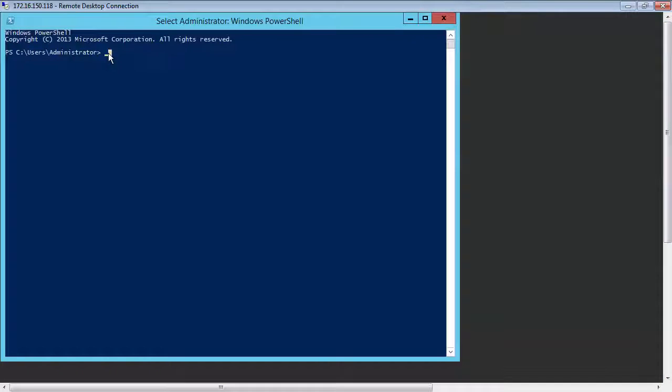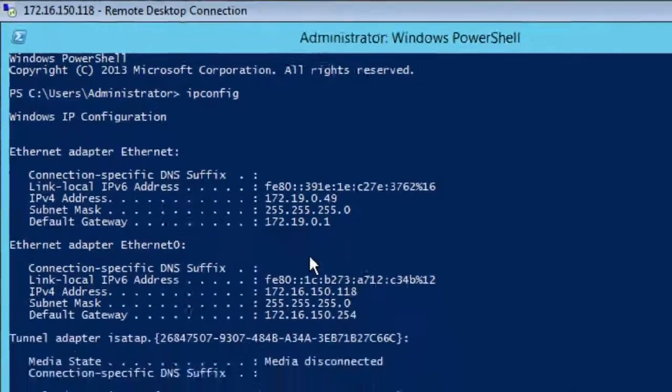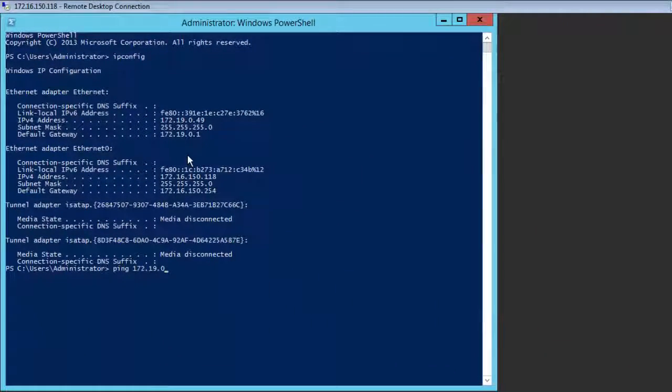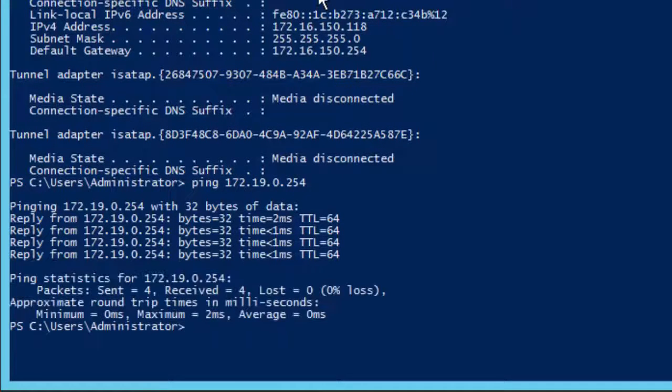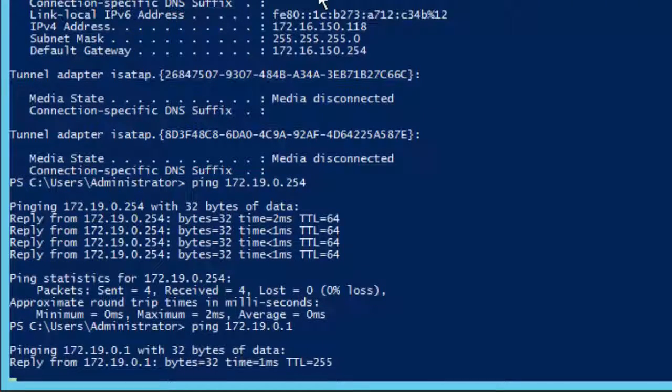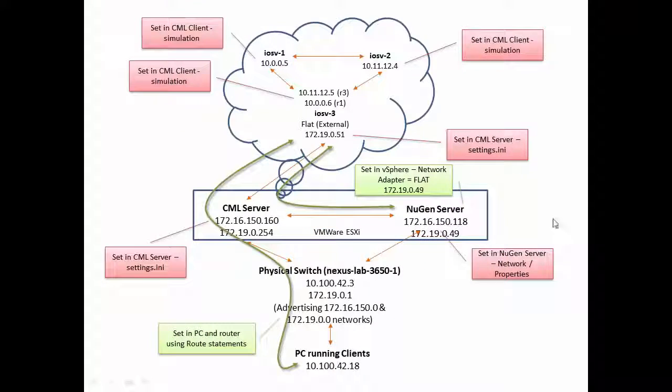So we'll start with an ipconfig command and just confirm that we are 172.19.0.49. Now if we ping the 172.19.0.254, which is the CML server, we can actually reach the CML server as well. If we ping .1, which is the switch, we can also reach the physical switch. Let's confirm that against the picture: we can go from 172.19.0.49, which is the address on the nuGen, to the CML, and then also down to the switch as well.